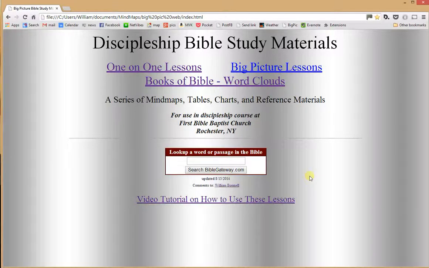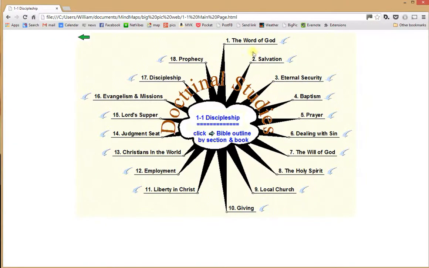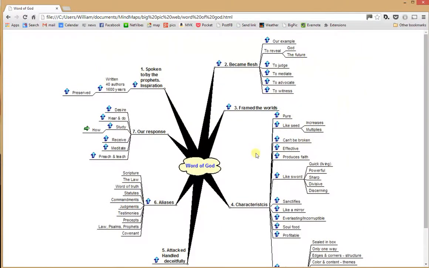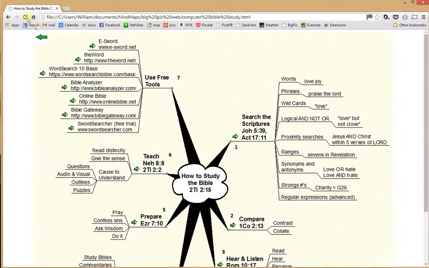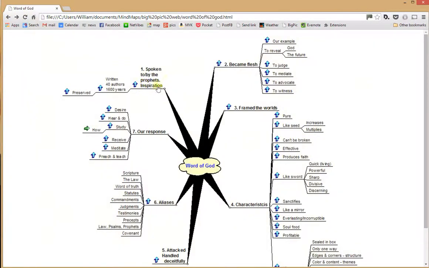Okay, let's take a look at the one-on-one lessons in the books of the Bible using word clouds. Here we see 18 different lessons on various doctrinal topics in the Bible, the Word of God, and verses to look up or a deeper level to go to study each of these things.